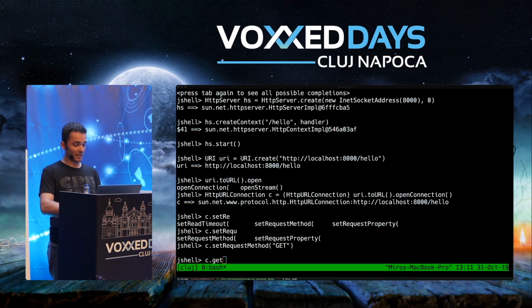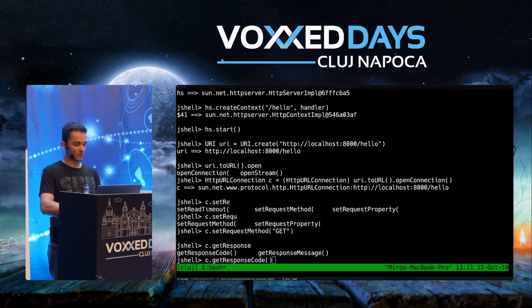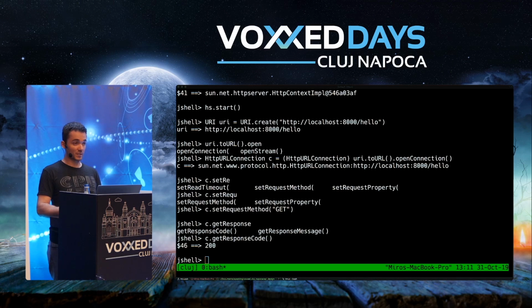And finally, to test if it actually works, I can try and obtain the response code. And we can see that it's 200, so this is looking promising.